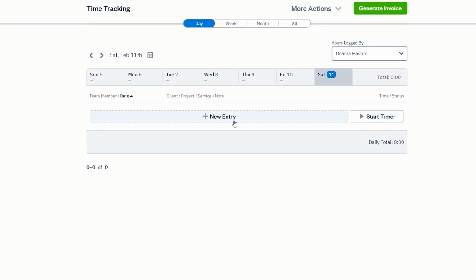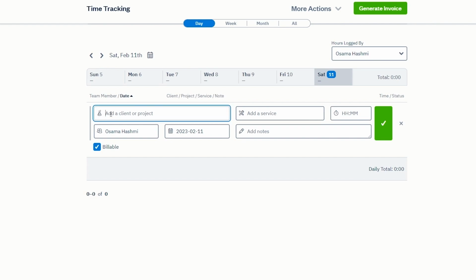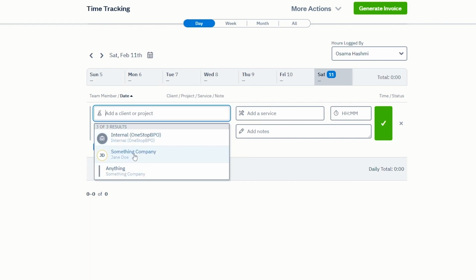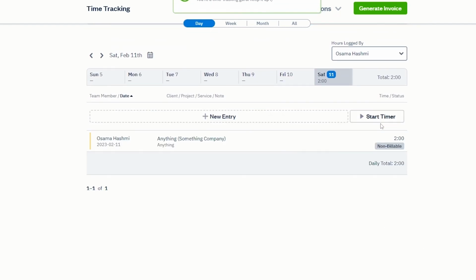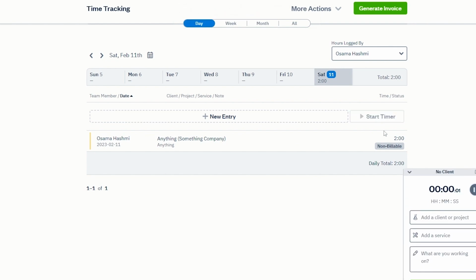So over here, you can add a new entry. You can add a client or a project. Let's say we are adding this one right here, or this one, and you can add a service right here, anything. And you can add, let's say 2 hours, right? And this is billable, and you simply click on this green tick button, and your hour was logged in over here, as you can see, or you can start the timer.